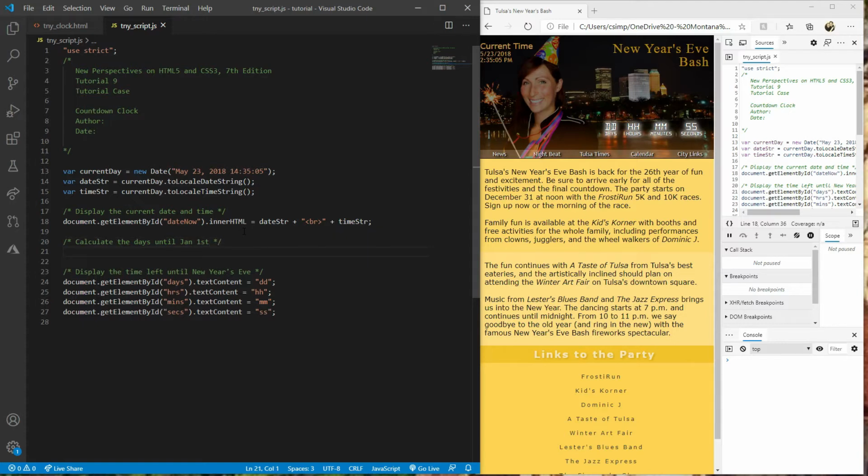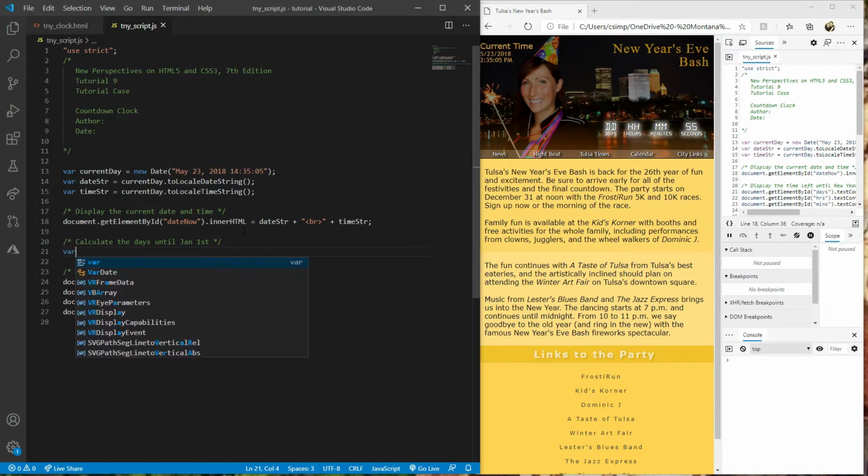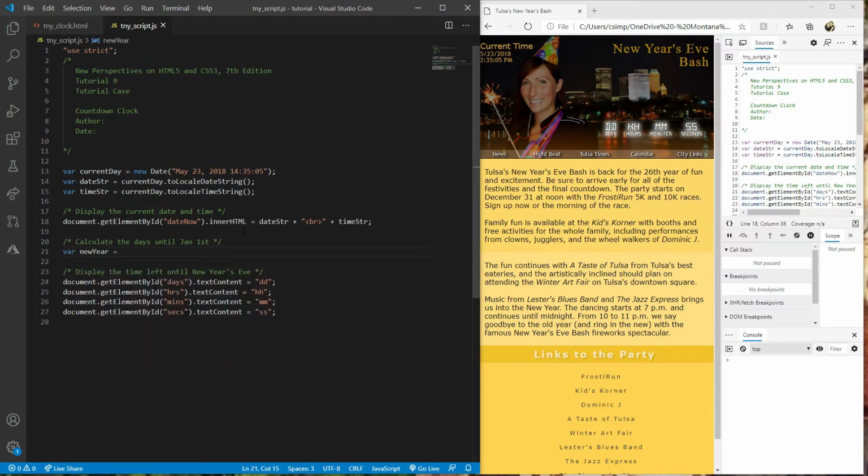To calculate, we are going to create a variable for our new year, and we are going to set that equal to a new date of January 1st, 2018. For the purposes of this lesson, we're going to assume January 1st, 2018 is the first day of the year that we are currently in. But we need to add more to that. We need to change it to the next year, whatever the next year is.